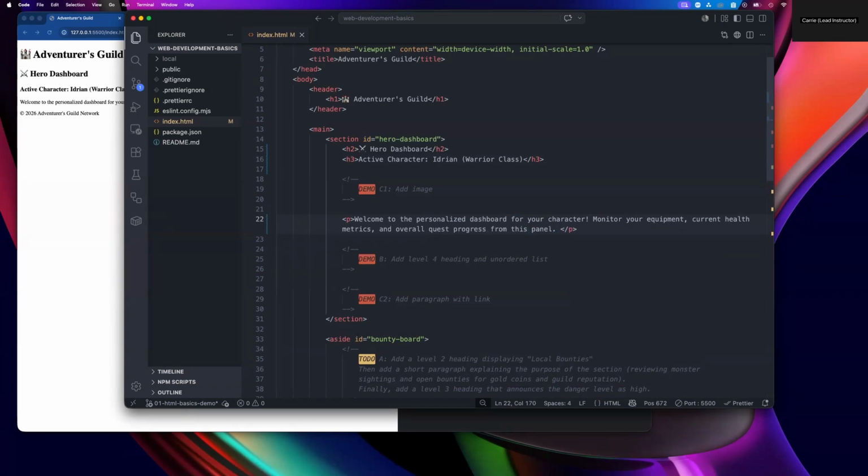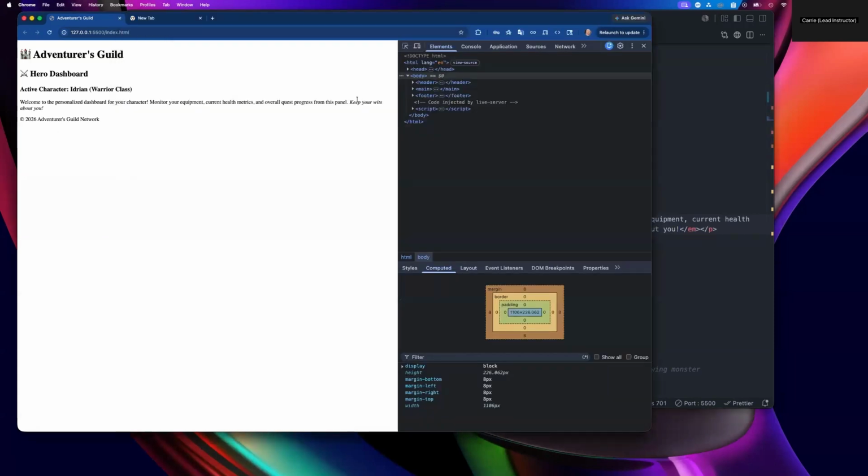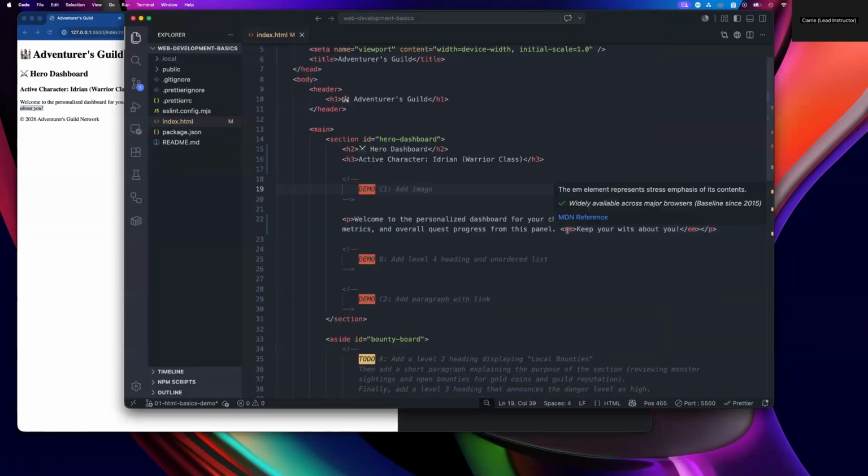And then, just for fun, I'm going to emphasize some text with the EM tag. Keep your wits about you. And we'll notice here that it's in italics. While ultimately you can style an EM tag to look however you want, just like you can do that with the headings, the browser automatically interprets that as italics.